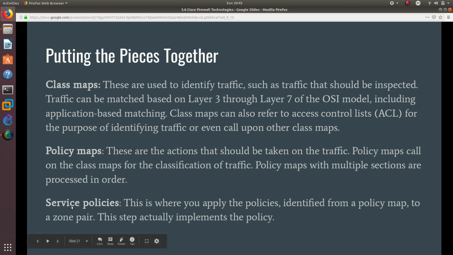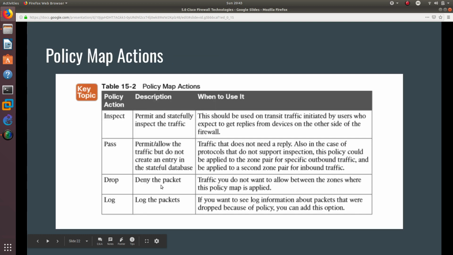And then after that, you configure service policies, and this is where you apply the policies identified from a policy map to a zone pair. This step actually implements the policy. And these are the policy map actions that you could configure. We have inspect, which permits and statefully inspects the traffic. And when should you use this? You should use this on traffic initiated by users who expect to get replies from devices on the other side of the firewall.